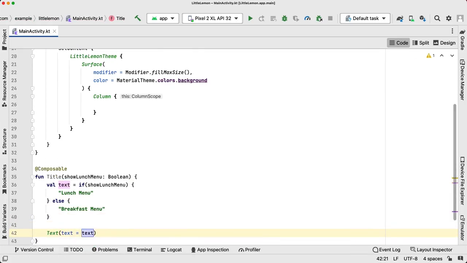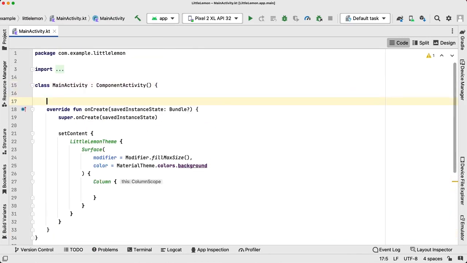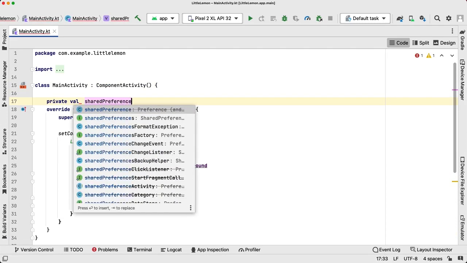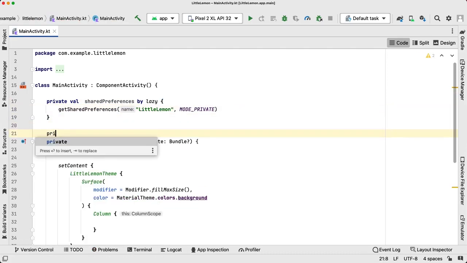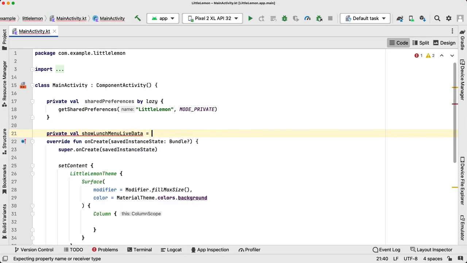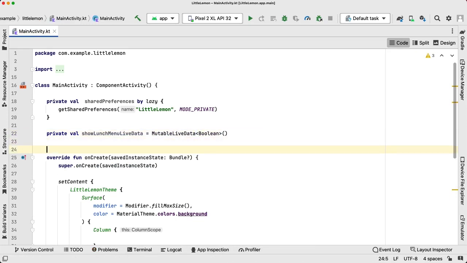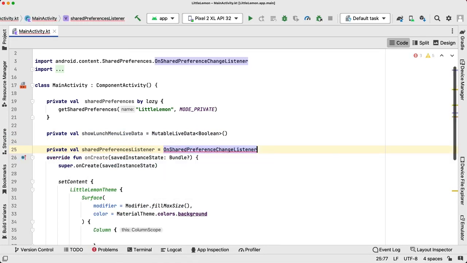Next, I add a lazy sharedPreferences reference called sharedPreferences to the main activity. The instance is obtained by calling getSharedPreferences with a Little Lemon string and MODE_PRIVATE as arguments. I create showLunchMenu live data to store values from shared preferences. I then define a sharedPreferences listener to observe value changes in shared preferences and pass the newly obtained value to the showLunchMenu live data.